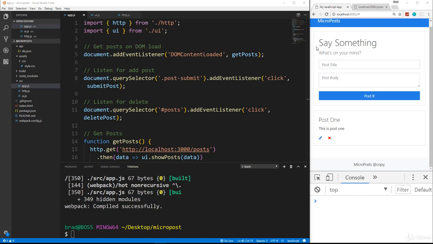All right, guys, so we are almost there. We almost have a full CRUD application built with just pure JavaScript. Now we need to do the update. We have the create, we have the read, we have the delete. So now we need update.